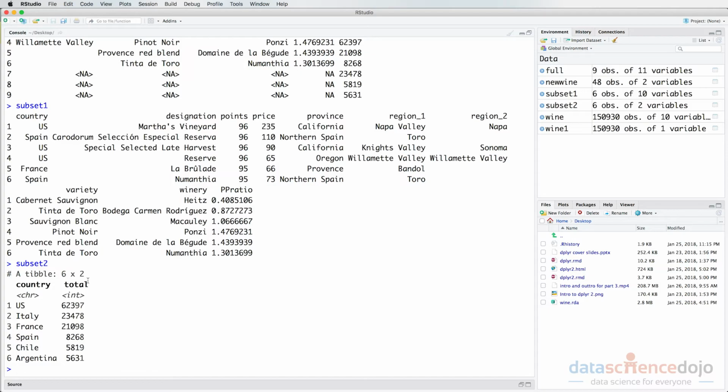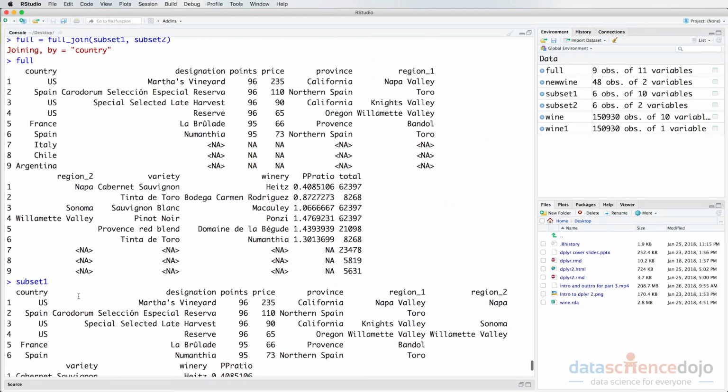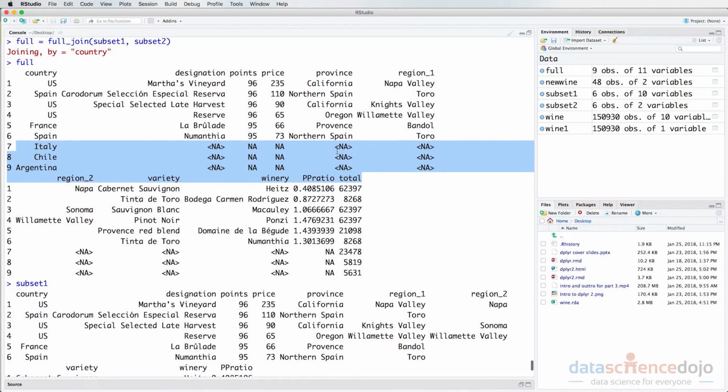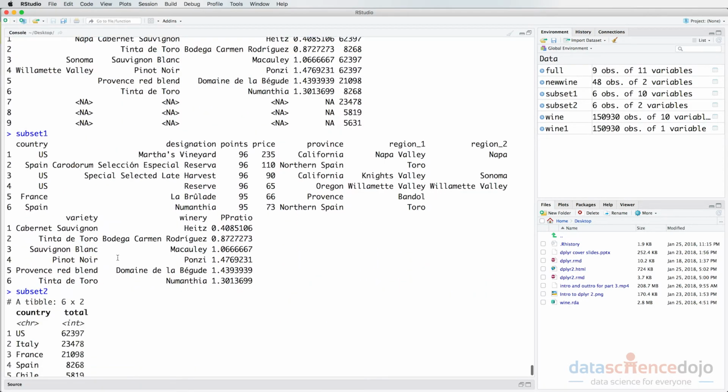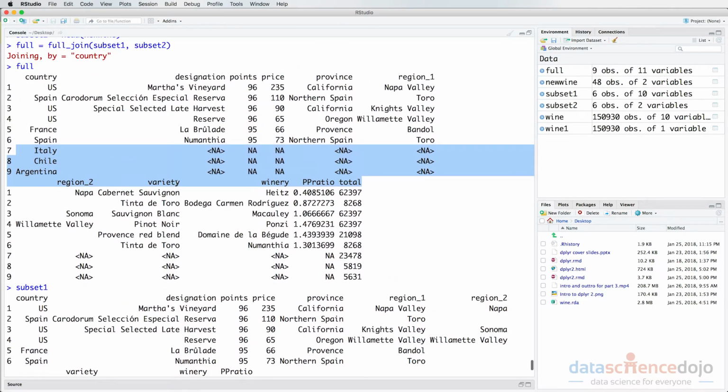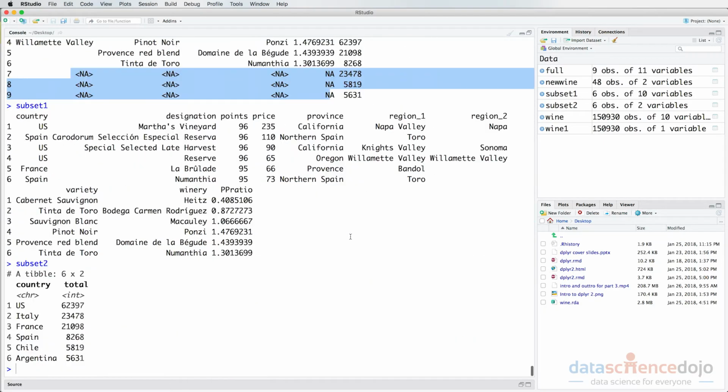And because subset 2 only has 2 columns and it doesn't have all these other features, designation, points, price, etc., it only has, but it does have this new column called total. For these 3 new rows that don't exist in subset 1, it's just going to show NA for all these columns that don't appear in subset 2 because we don't have values for Italy, Chile, or Argentina. So you see that all these columns are NAs except the very last one called total.